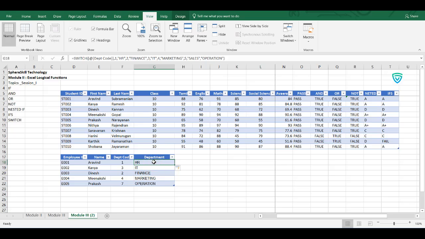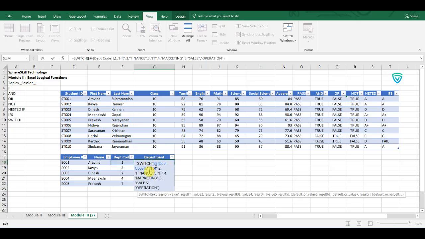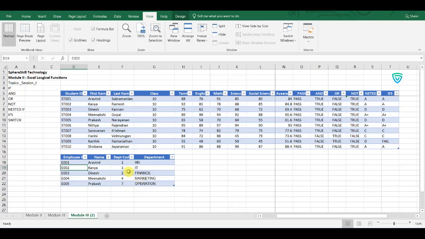So what we have done, we have provided the switch statement. If the switch case 1 matches, you will get HR. If 2 matches, you will get Finance. If 3 matches, IT. 4 matches, Marketing. 5, Sales. If not, Operations. So that is what has been provided.